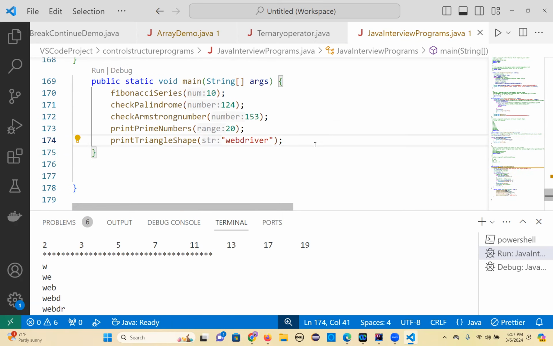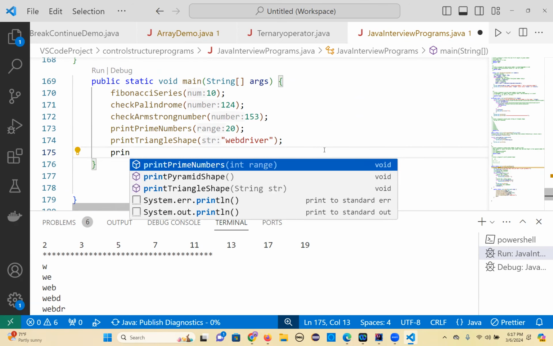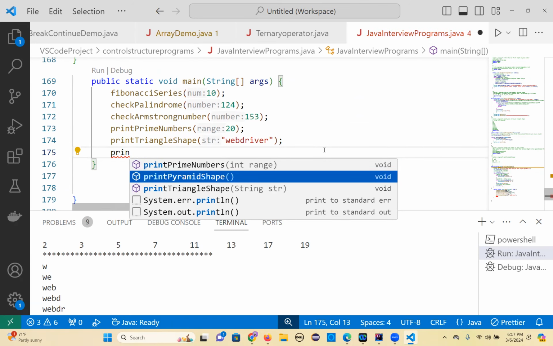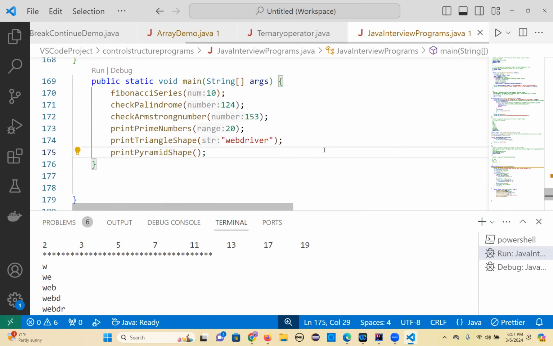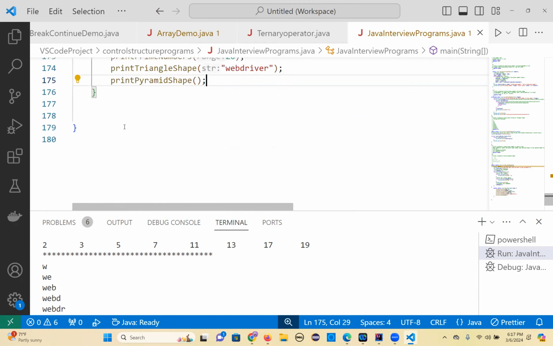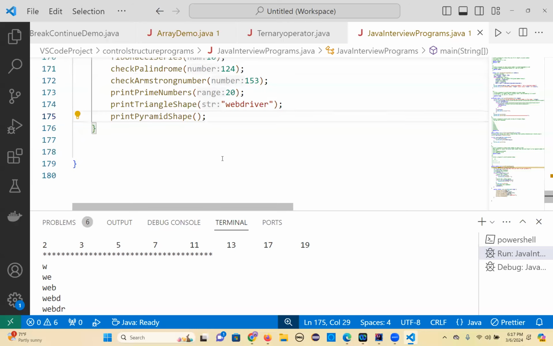So let's call that: print pyramid shape. So it is printing or not, we'll see that. If it is going wrong, no problem. If it is going wrong, you execute and try to fix it. In the first attempt itself, you don't need to achieve it. If you achieve it, okay. If not, try it out without seeing the solution. Then you will learn the coding.